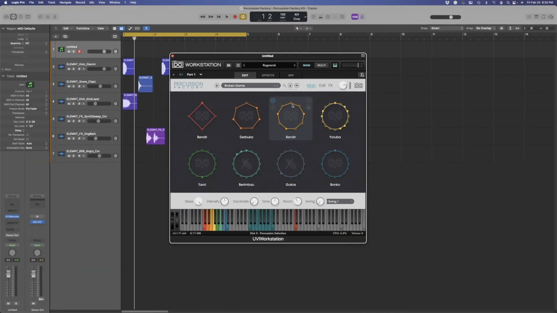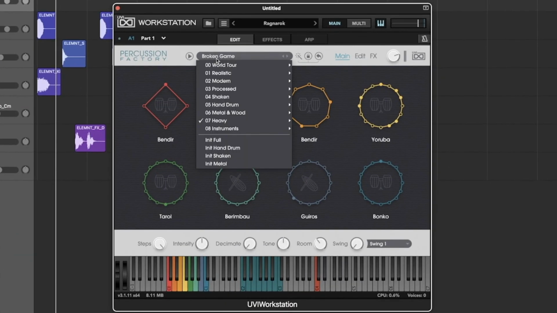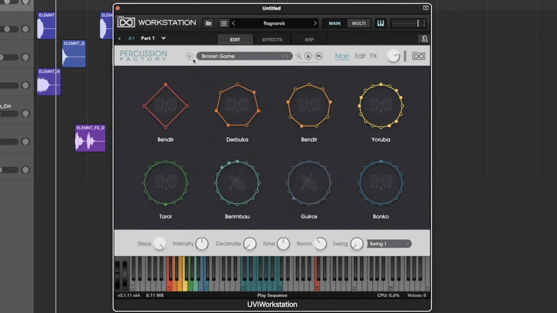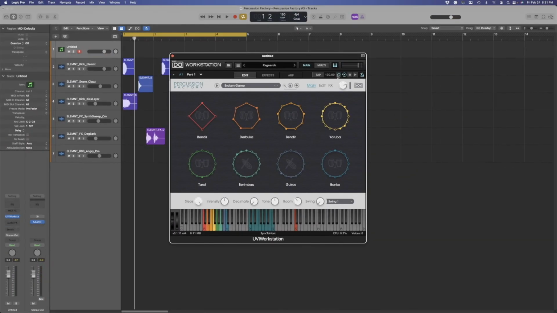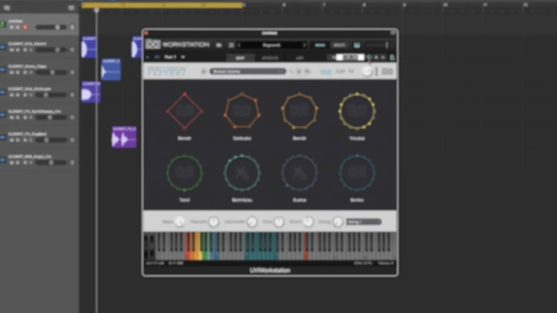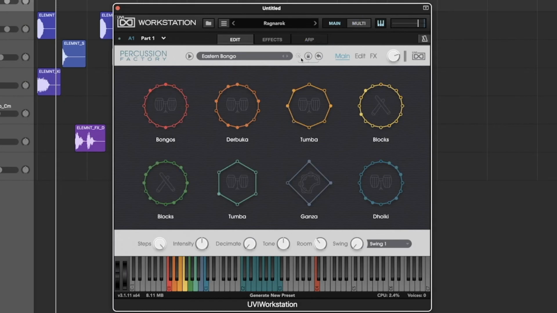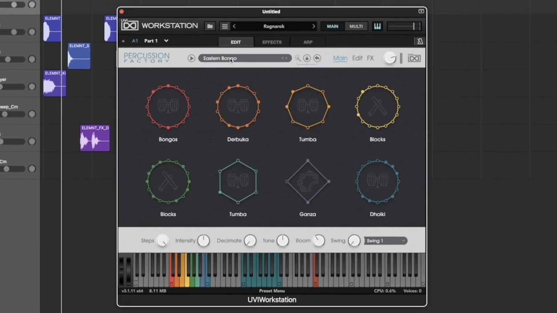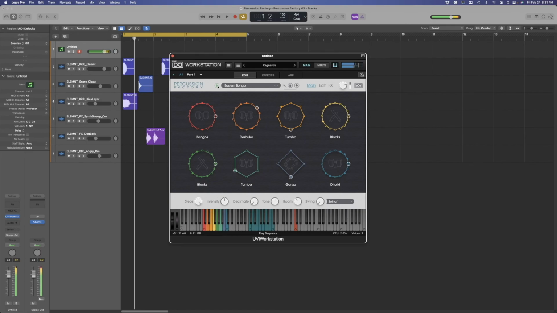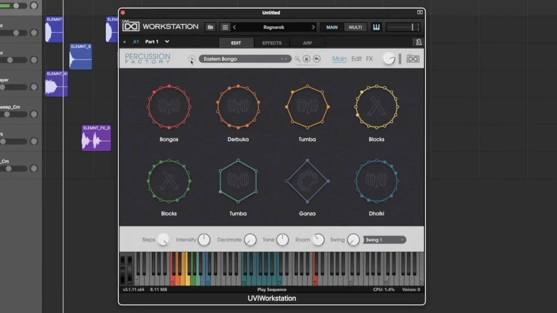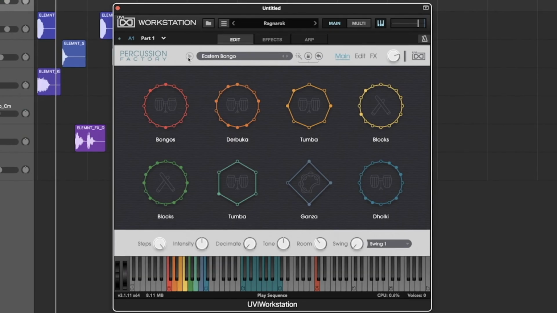Now that we have opened up Percussion Factory again, we're in a Broken Game preset, which is one of the heavy presets, and it sounds like this. First one I'm going to do is, because I'm in double time here, I'm going to take this and make it 75. Now what we're going to do is hit Generate New Preset. If you didn't see, this actually generates the title and everything for you. So I'm just going to click it a couple times until we find something that sort of works.